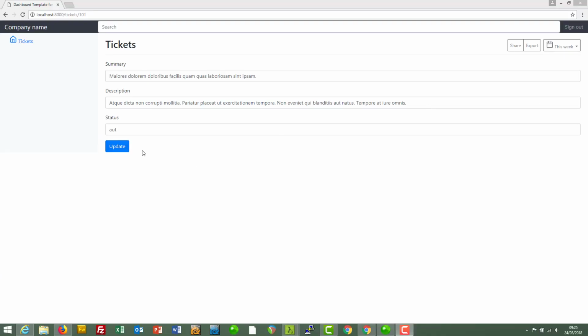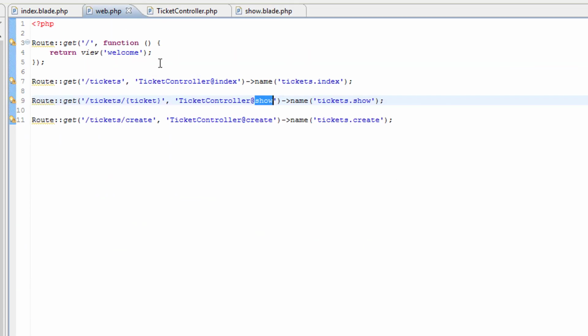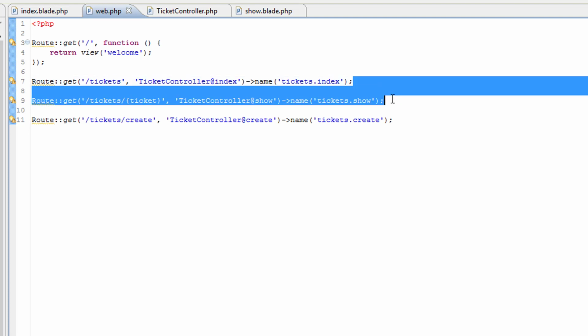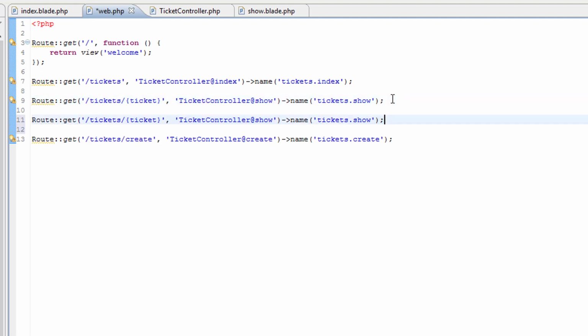We now need to sort out the route for when the user clicks on update, because we don't have a route for this yet. So back over in the routes. Now it's going to look something like this, but it will be a post. So let's just copy that, paste it, and change the get to a post. And that will remain the same, but the show method is actually going to be the update method.